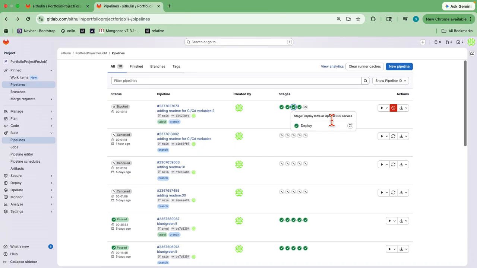The update ECS service job will run conditionally. Once that job runs, the blue-green deployment will be triggered. And the fourth stage is for building a React app and uploading that to the S3 bucket. The final stage is for destroying infrastructure. That stage needs to be triggered manually.